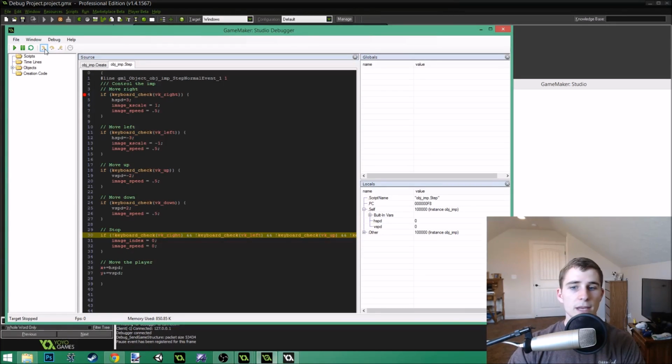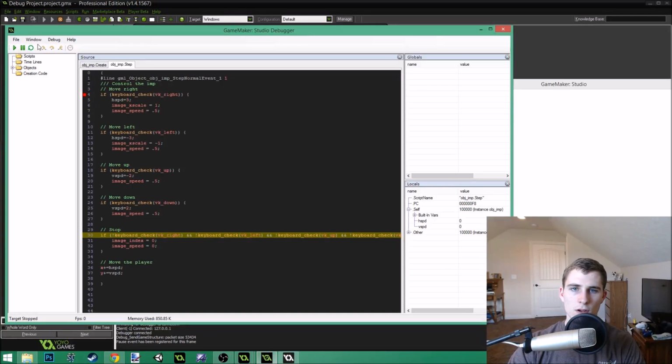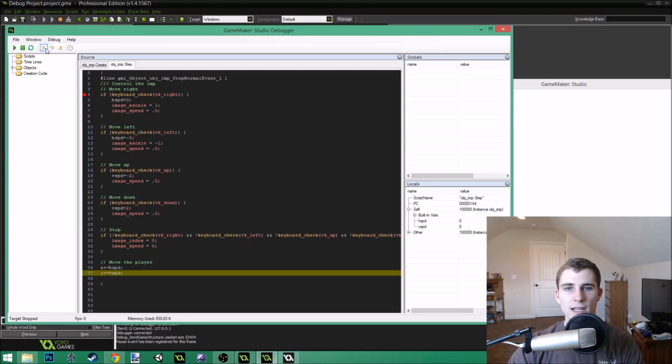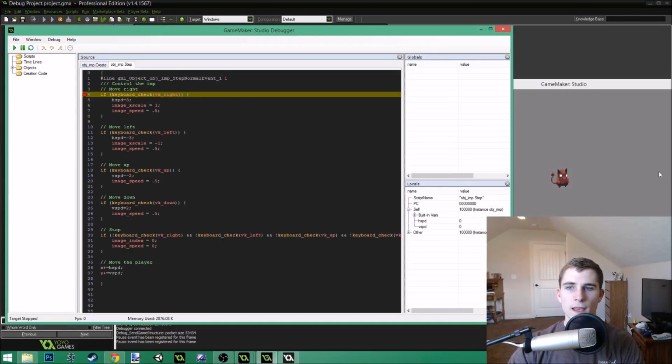Now we should step into our stop code. Why? Because the stop code, the if statement should get executed. We should step in. See, yep, set the image index to 0 right there. Set the image speed to 0. And we add to the X position, add to the Y position, but both of our horizontal speed and V speed are 0. So we're technically not going to move at all. Now you can see we've gone through that entire step, and now it draws our game over here.